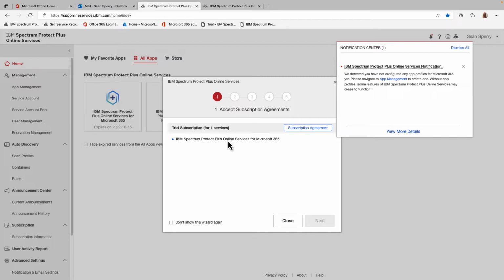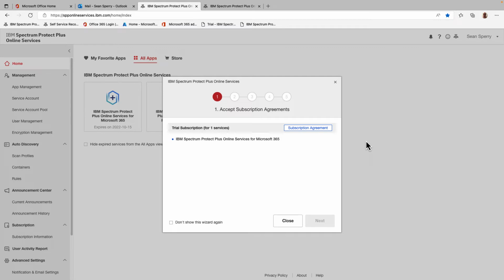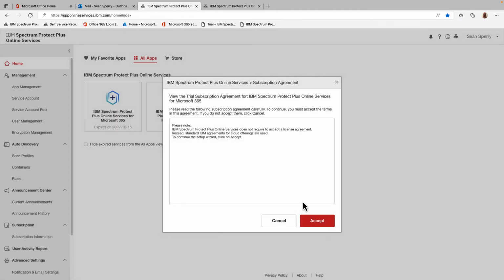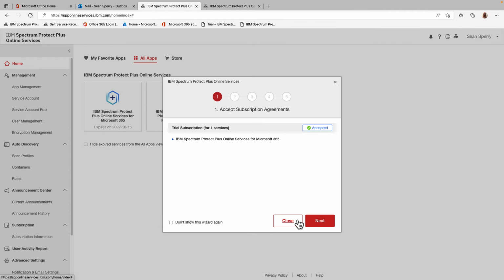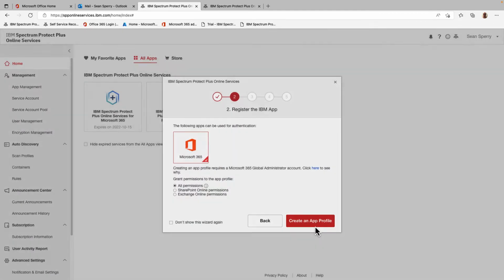And as you can see, the first thing that pops up is a couple notifications that I'll just dismiss and won't read, and then the initial wizard that allows me to go in and configure the software. So now I'm ready to walk through the wizard. The first thing I'll have to do is take a look at the subscription agreement for the trial. You're welcome to read it. I didn't, and I'm going to go ahead and accept that agreement and then click Next.